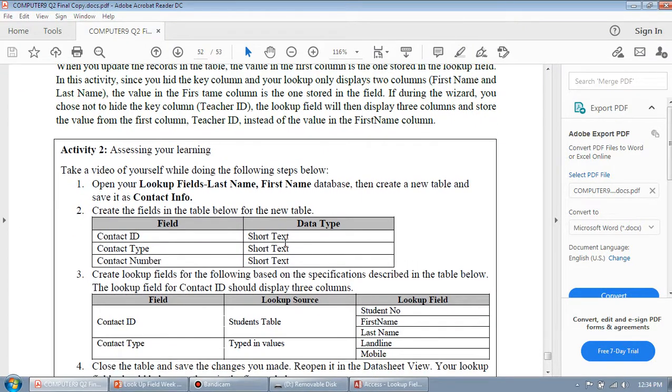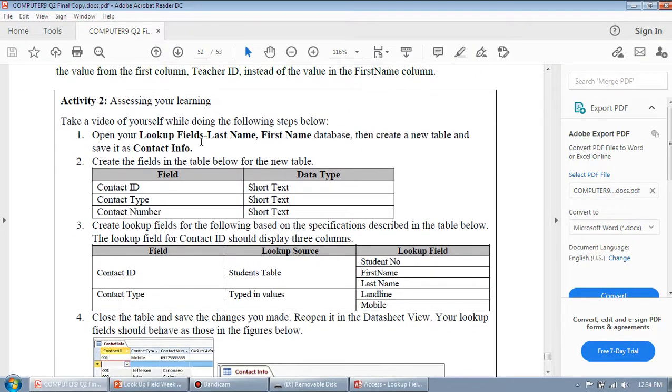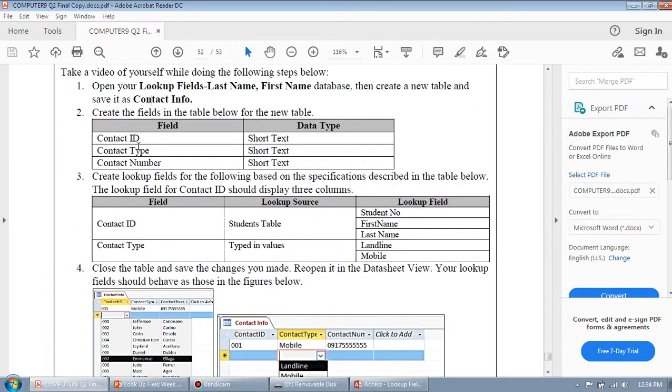Okay? Now, on your activity number 2, open your lookup field. So, you're going to use the same lookup field and save and create a new database table. So, if you want to create a new table, create tab, then table. And save the new table as student information. So, gagawa na naman kayo ng panibagong table and the name of that will be contact information.